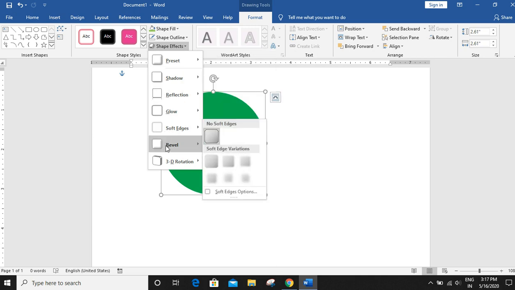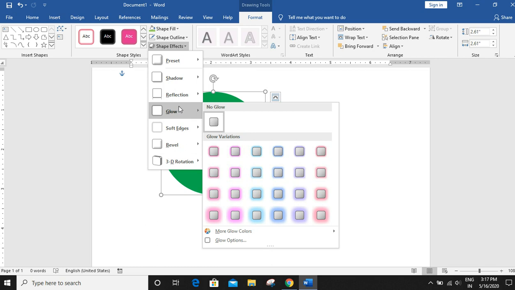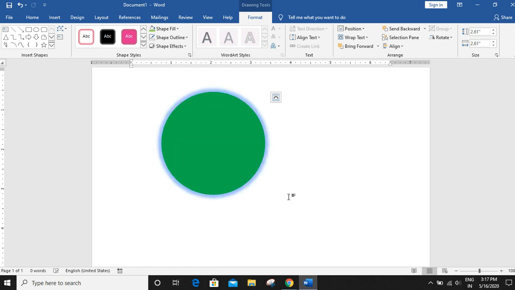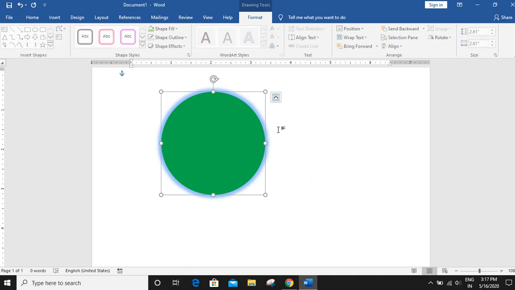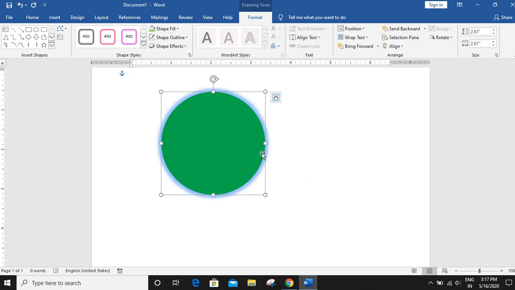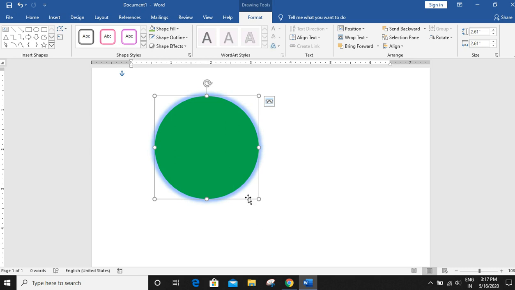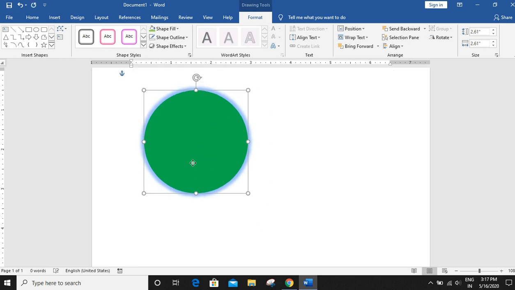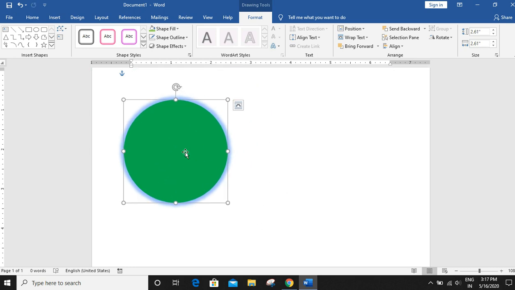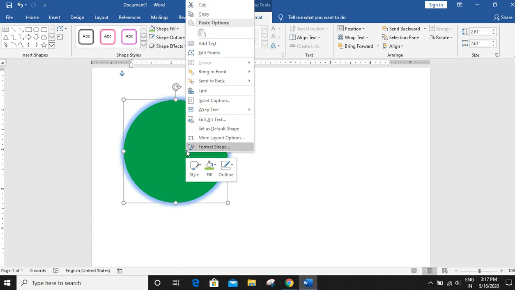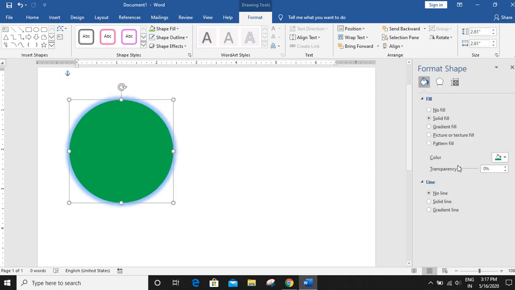For example, let me take glow. So if I click on this one, it's going to have a glowing effect over this particular shape. Okay, you can also insert pictures inside the shape. How you can do that is right click on this one, then format shape.